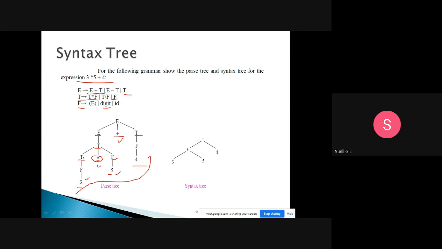For the right child, 4 becomes the right child of that syntax tree, and this plus becomes the root. The right child will be 4 and the left child will be 3 star 5. See here, none of the non-terminals are coming. In a syntax tree we don't have any non-terminals at all. We directly have values and operators. So that one we will call a syntax tree.